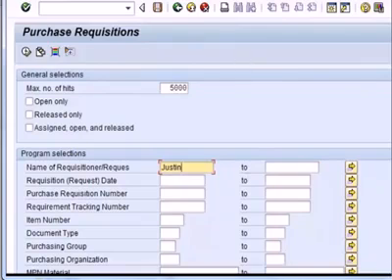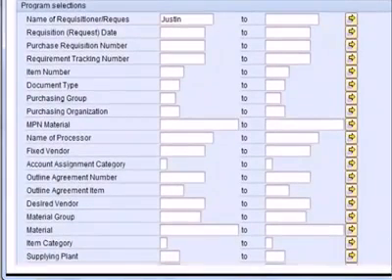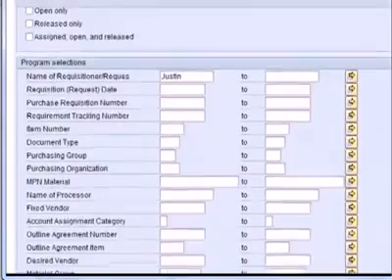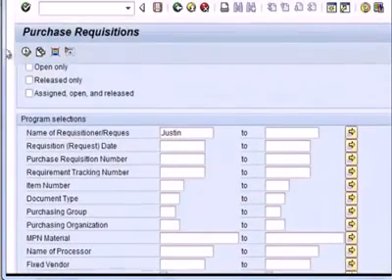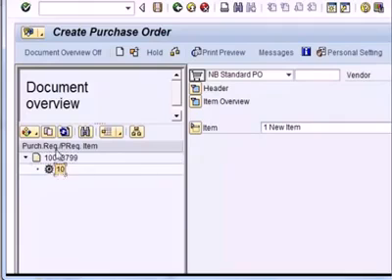This screen is for you to select the relevant parameters, like the name of the requisitioner and the material number. You can then execute. This is the purchase requisition number. You can either select it and use the adopt icon, or you can select this and drop it to the shopping cart.